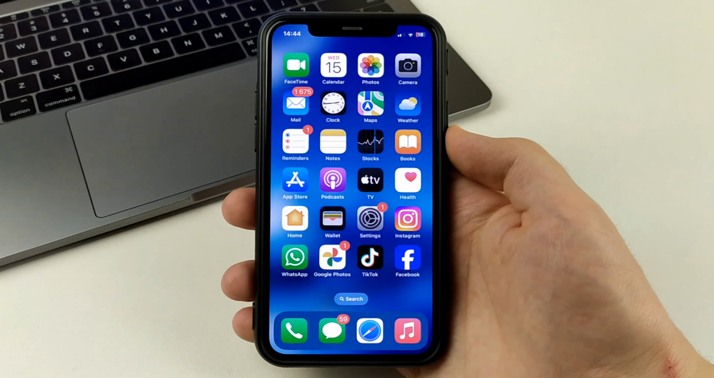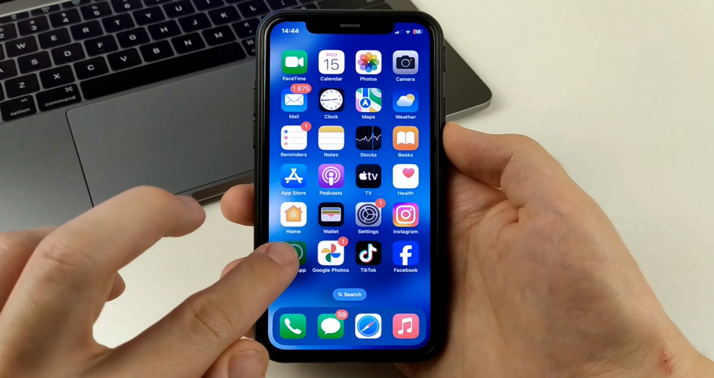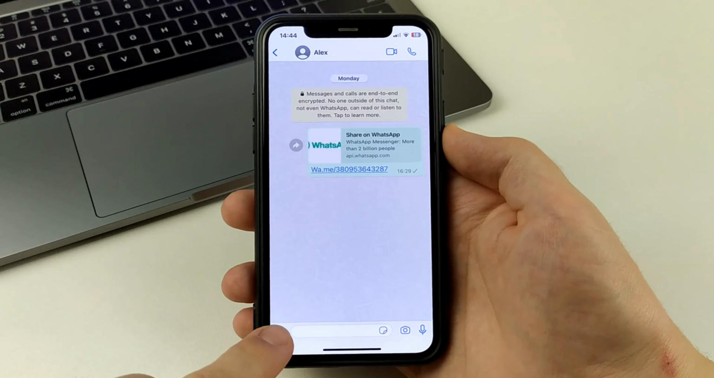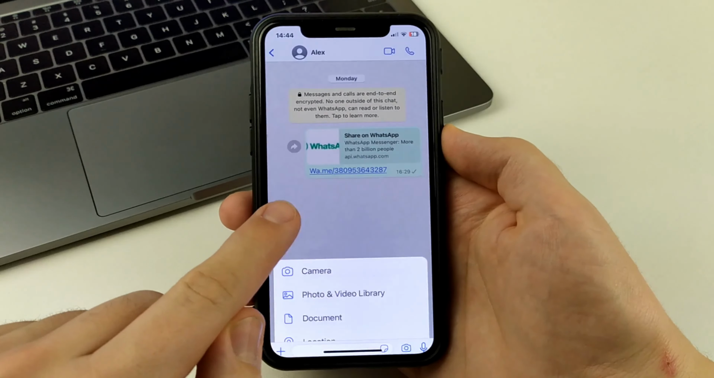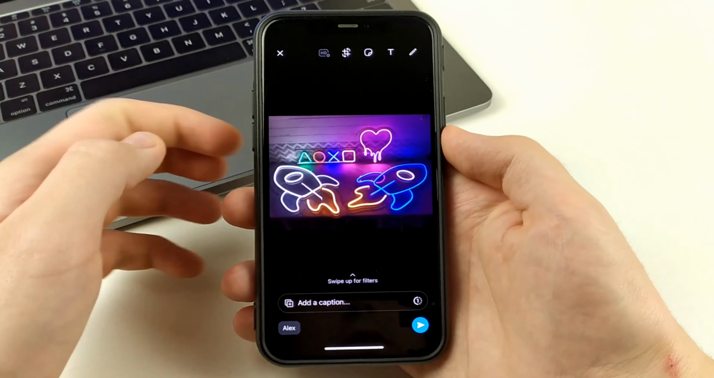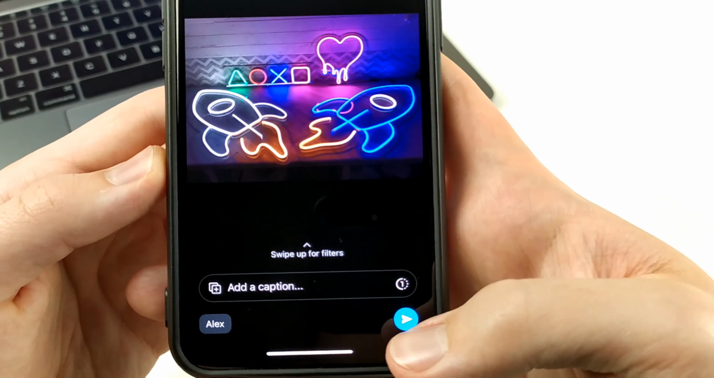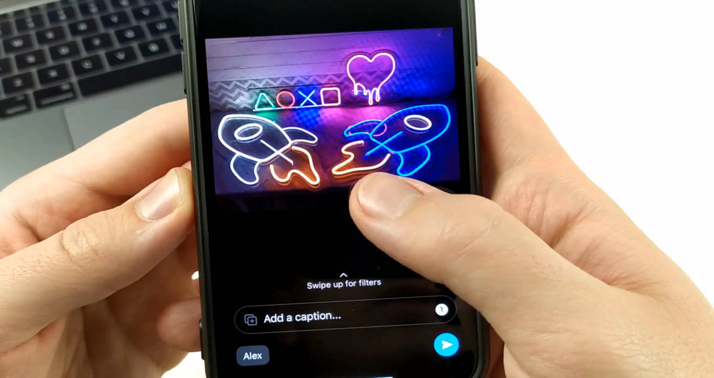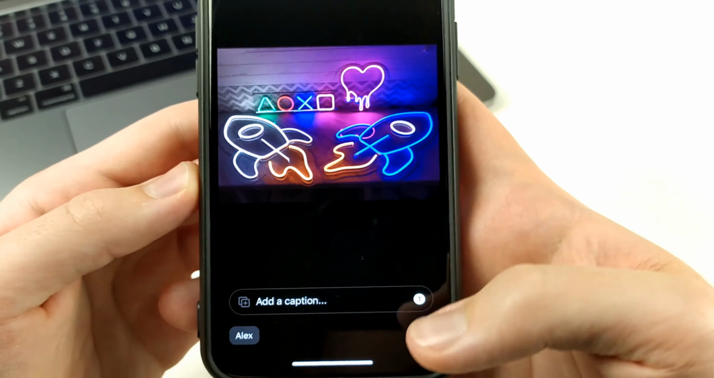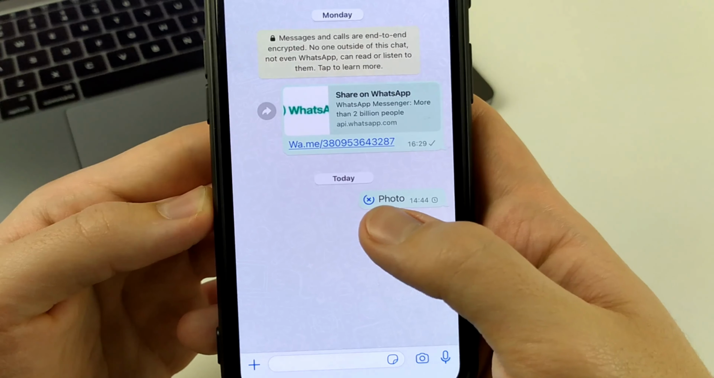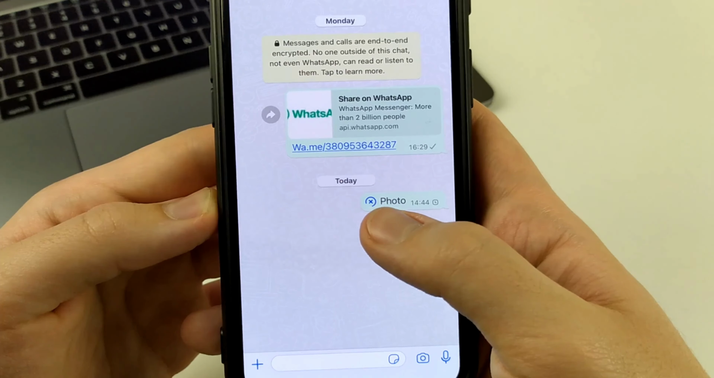Let's get started. To do this, you need to go to WhatsApp. Then open the chat room. In the bottom left corner, press plus. Choose a photo. Click on any photo that we have chosen. And here at the bottom, before you send it, you will see an icon like this. Click here. It says photo set to view once. Click send. And now we send the photo and the person will be able to view it just once.